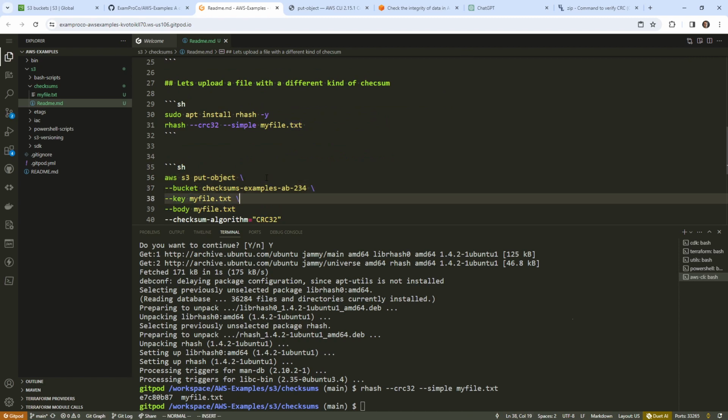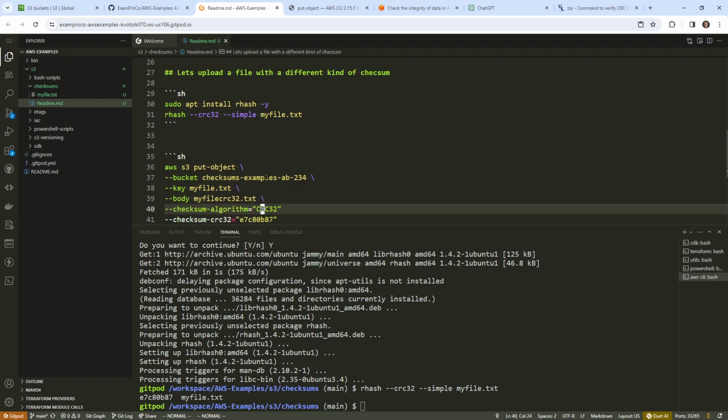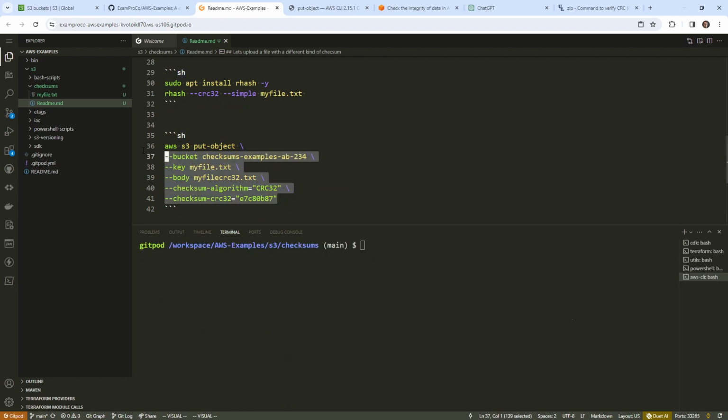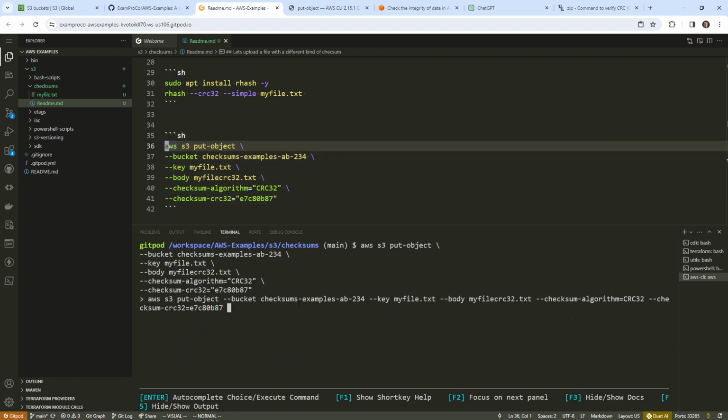I'm actually going to make this one different. I'm going to call this one CRC32 because that other one might still be there. And let's see if this works. Again, never ran this before, but I have confidence that we can get this to work. We'll go ahead and hit enter.